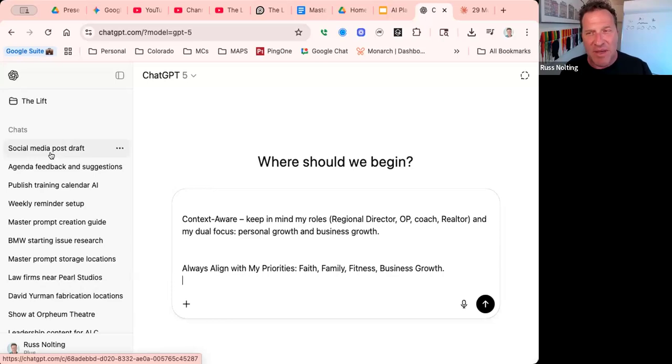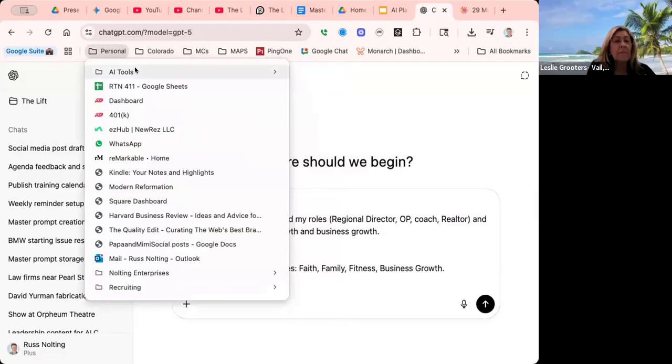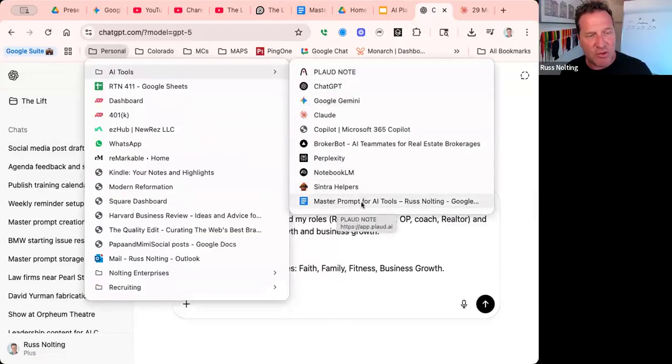But you know, I use this prompt before I give it a task, because I just want to constantly remind it. And I keep the master prompt in my folder. So I have an AI tools folder. Can you see my folder? Did it pop up? Yes. I keep it in my AI tools folder, master prompt for AI tools, Russ Nolting, and then I adjust it as I go on, because my goals might change, or I might think I'm not getting quite the right answer. And I keep moving it, and generally speaking, every time I start something, I do a cut and paste quickly, and then I go.